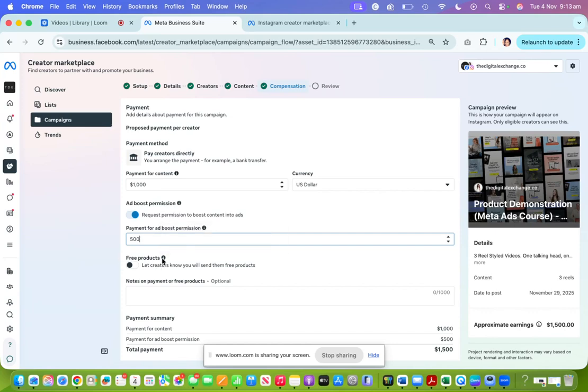The next section is the free product section. So essentially you are letting the creators know if you'll be sending them free products. Often we are asking creators to review our products, so we'll need to send them those products in order for them to be able to review them. And this will be in addition to what we're already paying them. So here I might say I am going to gift you Ace Your Course ads so that the creator can do the workshop, so that the creator can do the course and give me an accurate review.